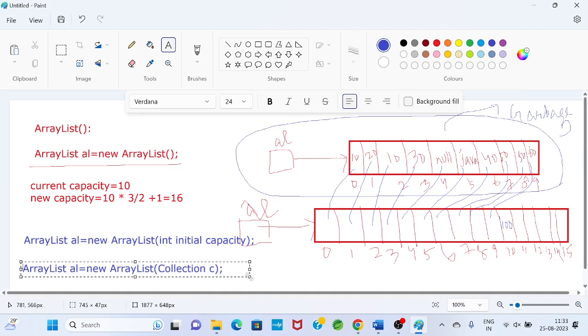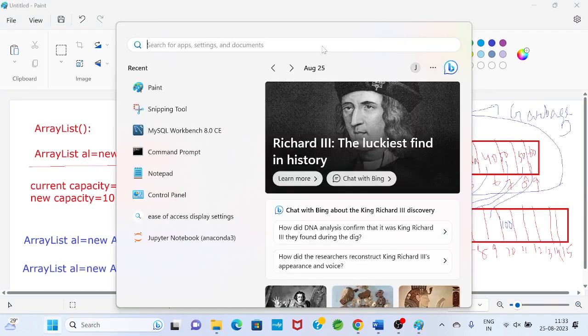So these are the ArrayList constructors. Constructors execute automatically when we declare this type of object. One constructor has no argument, one constructor has one argument, that is int initialCapacity, and one constructor has another argument, Collection c. That means for any collection object we can create an equivalent ArrayList. I hope everybody got clarity. Now I will go to a program.